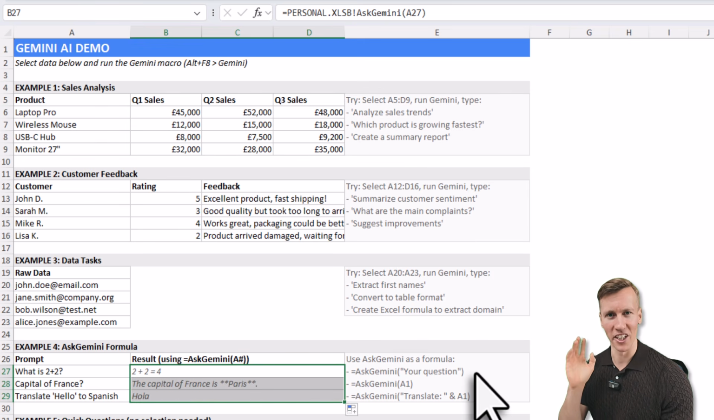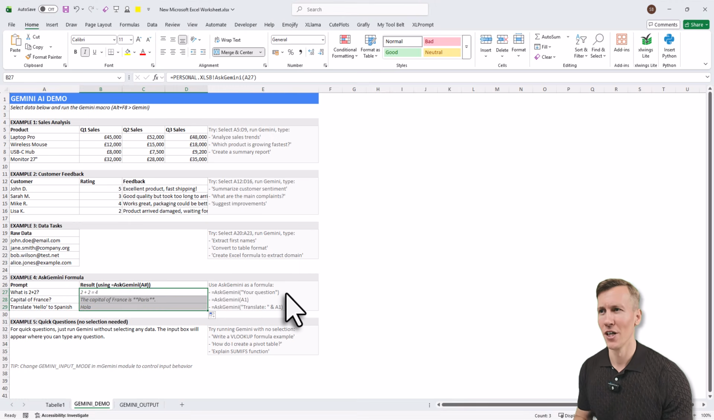Alright, and that is how you can integrate Gemini right into Excel. Now, as you have seen, the VBA code is freely accessible. So if you want, you can also tweak it and adjust it to your needs and liking. Now, just keep in mind two things. So first of all, yes, Google has a free tier, but at some point, depending on how many API requests you're doing, you also need to pay money to Google.